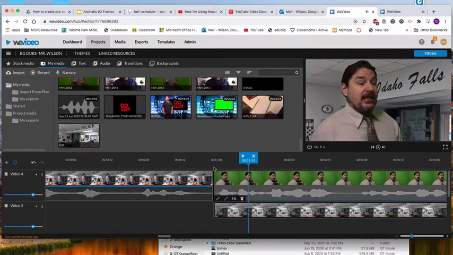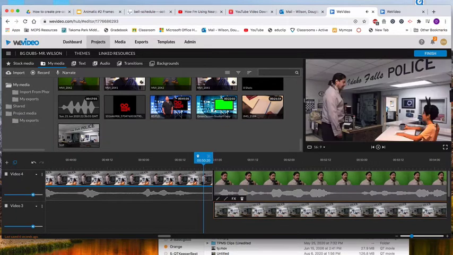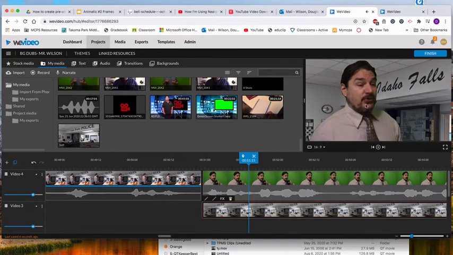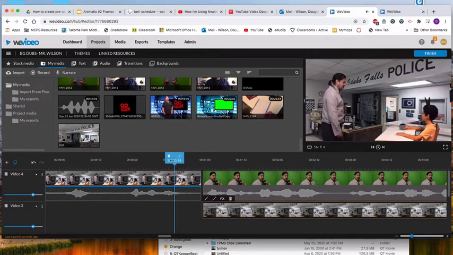So if you're using a green screen background and you're going from an establishing shot to a medium close-up of someone, you need to change the background. That looks a lot better than if it were just that same picture. Same thing with the other person.